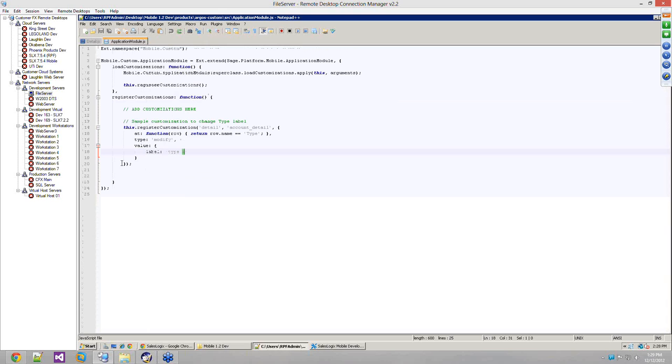This little bit of code right here, this is what changed that label from type to type X. That's simple enough to look at, but you had to know what to type to do that. And we'll look at how you figure that out and where you can go to find out some of those details.